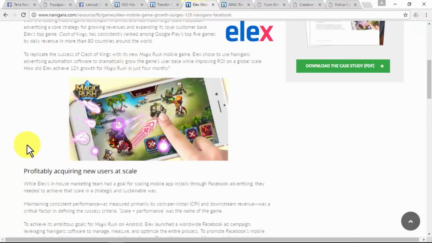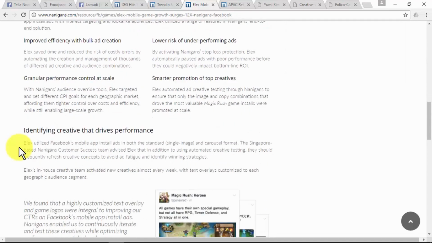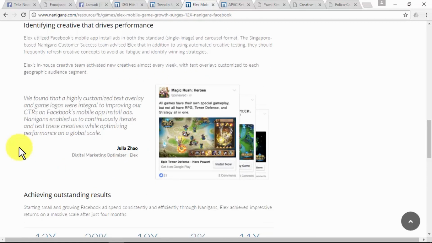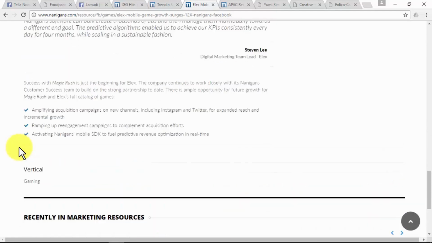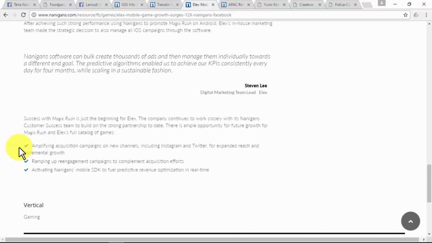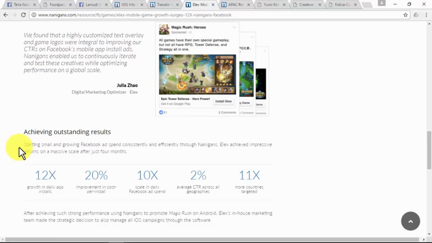Elex. Elex is a leading mobile game developer in China. They launched Magic Rush, and their objective was to replicate the success of Clash of Kings. With Nannigan's help to manage and optimize the campaign, the mobile install ads used lookalike audiences. Elex saved time and reduced the risk of costly errors by automating the creation and management of thousands of different ad creatives and audience combinations.